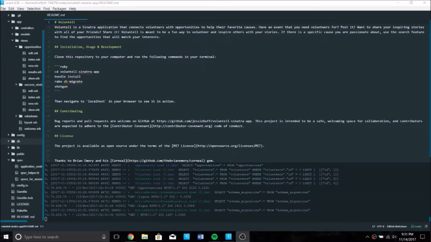I am so excited to share with you this app that I just created called Voluntell. Essentially, it's an app that will connect volunteers with opportunities to help their favorite causes. So people can add their event, they can share their experiences. It's really supposed to be a fun way so that people can volunteer, help good causes, and then also inspire other people with their stories and make people feel a little connected.